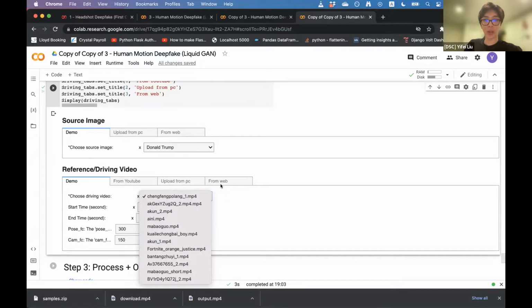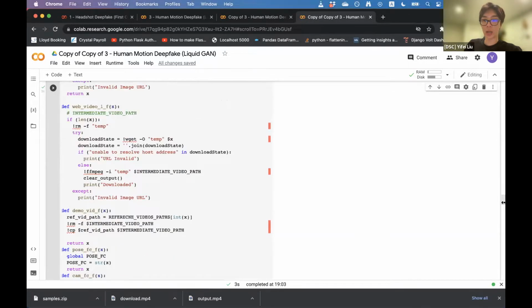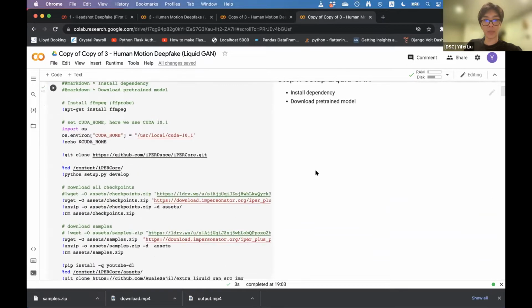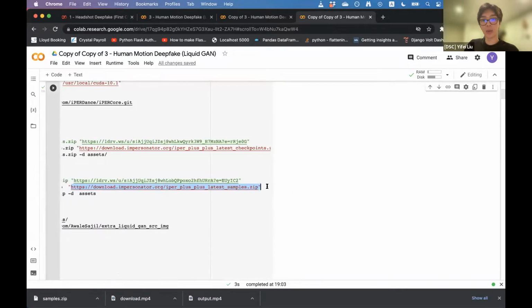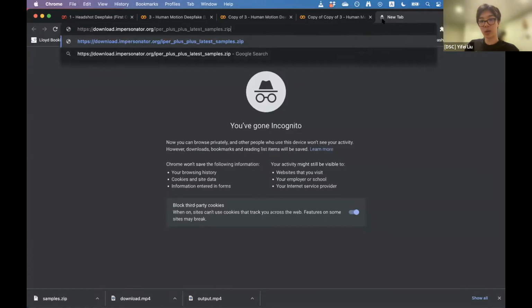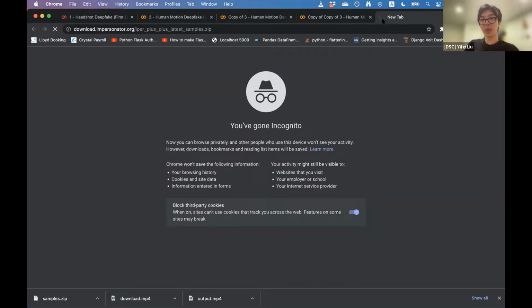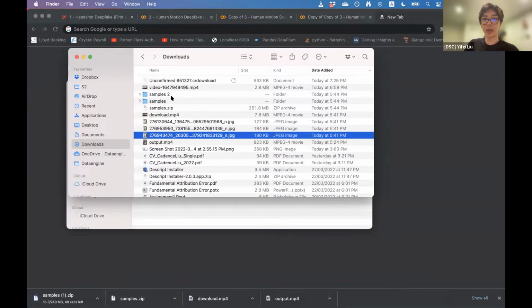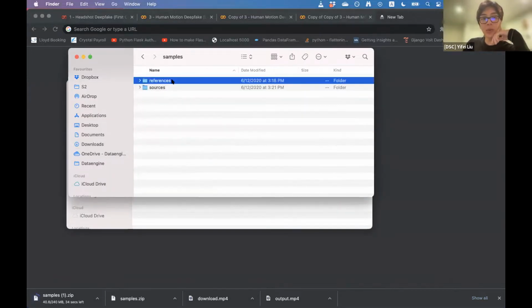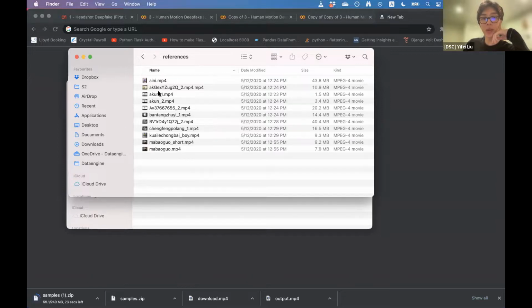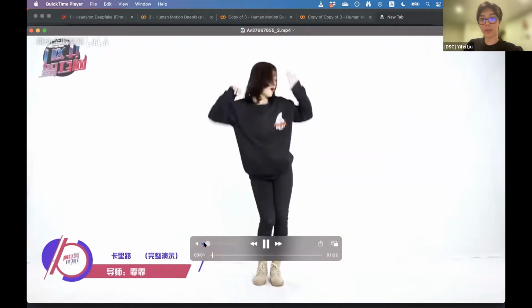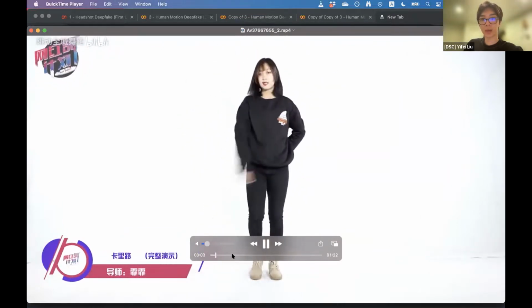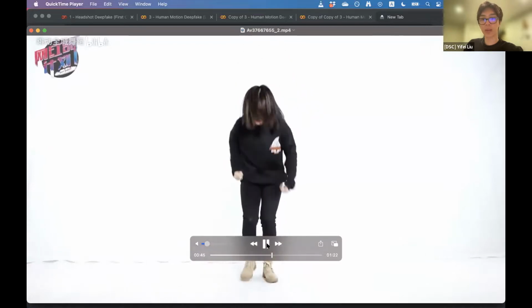If you want to have a look at what these driving videos are, in the first cell, there's a link called assets. All you have to do is to paste this into your browser. It's going to download a zip with all the sample videos inside. I already have that downloaded, so I'll just open that up and show you guys what that looks like. So if I go to samples, references, let's just open one randomly. This is what it will look like.